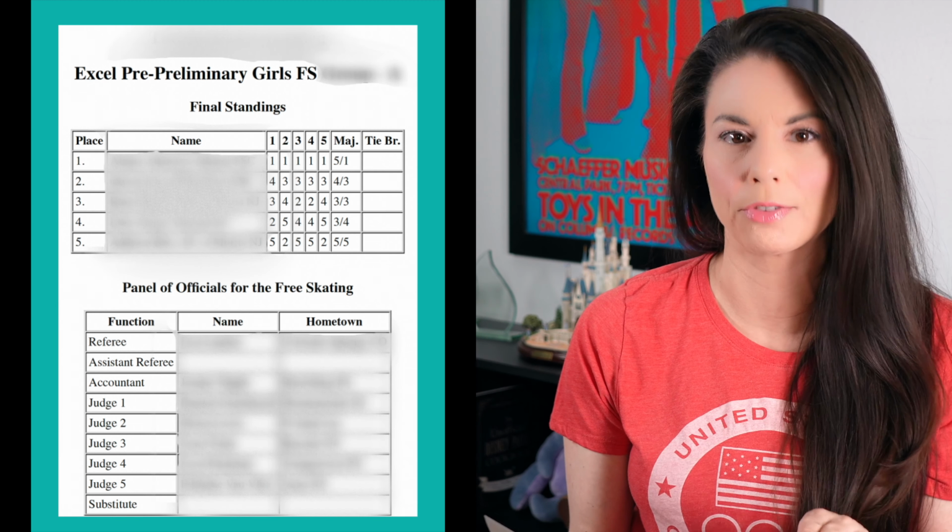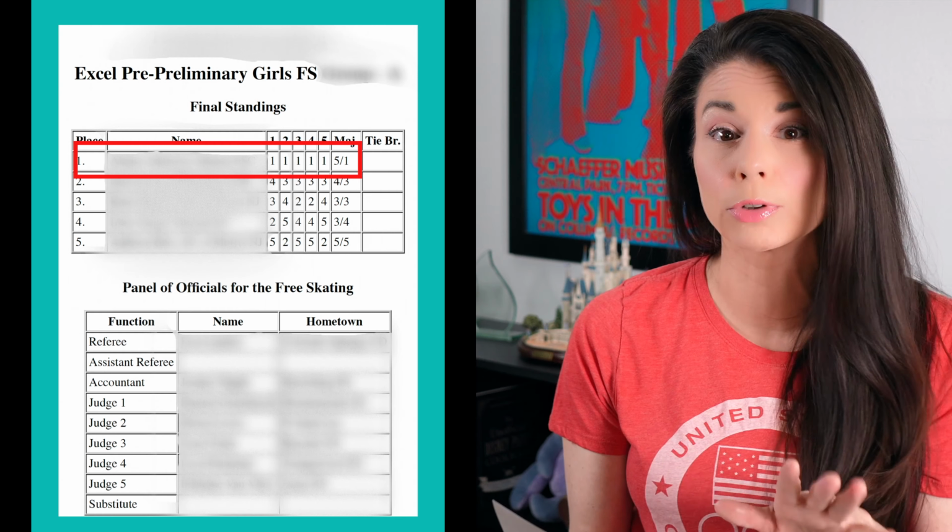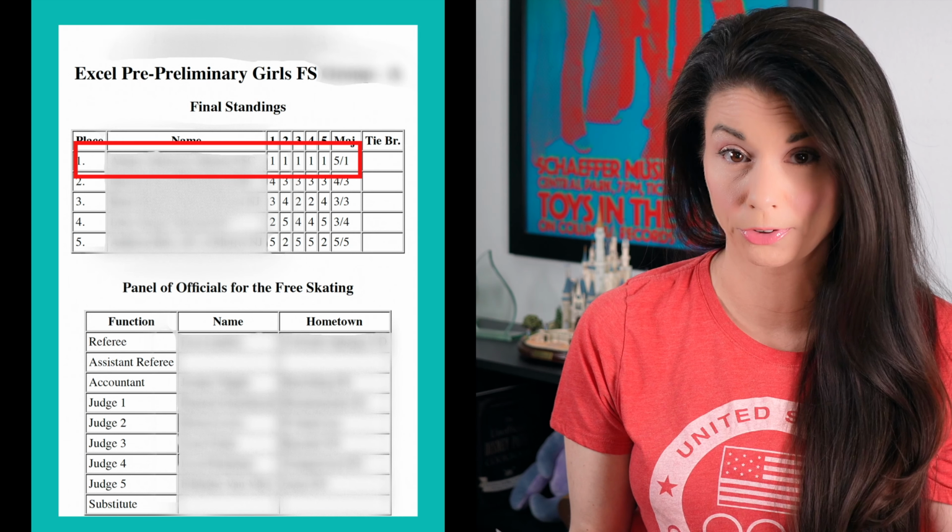Let's start with this one. This is from an Excel pre-preliminary free skate event at a recent competition. It's an interesting example. The first place here is obvious. All the judges agreed on which skater should be placed first. Second place is where we run into some issues.